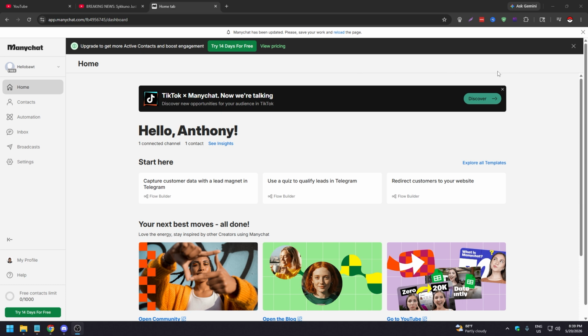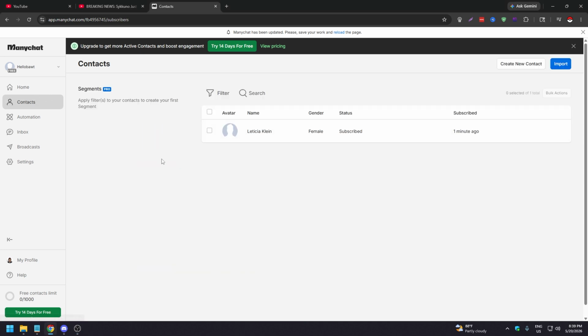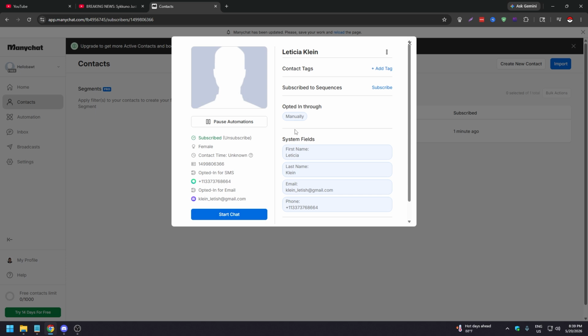So we are logged into our dashboard, and here on the left-hand side, we are in the home page. Underneath it, it's going to say contacts, so click contacts. This is where all your contacts will be listed, right? So we have one here, right? Letitia Klein. If I click on this contact, this will pop up, and I want you to click on the three dots on the right hand side like so.